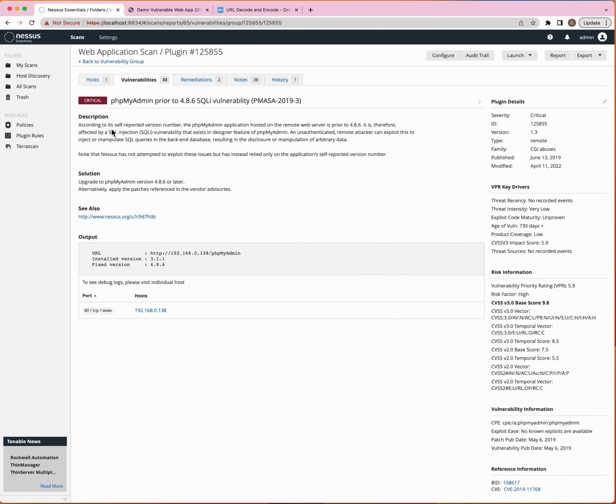See, according to self-reported version number, this application hosted on a remote web server is prior to 4.8.6. Therefore, it is affected by SQL injection attack vulnerability. Okay, and simply, you know, phpMyAdmin, I just go right here, and if you click here, you'll be able to see the website.